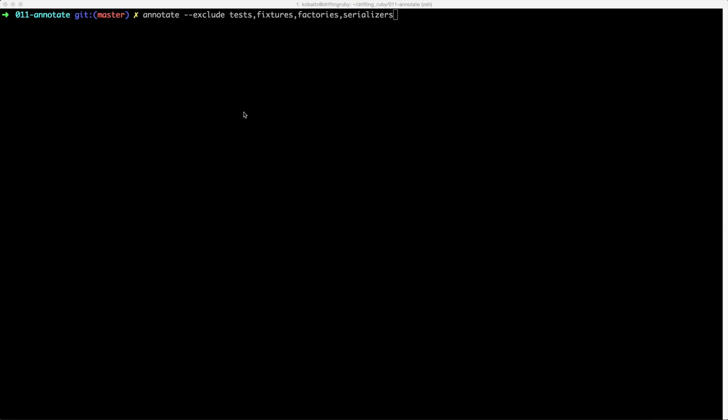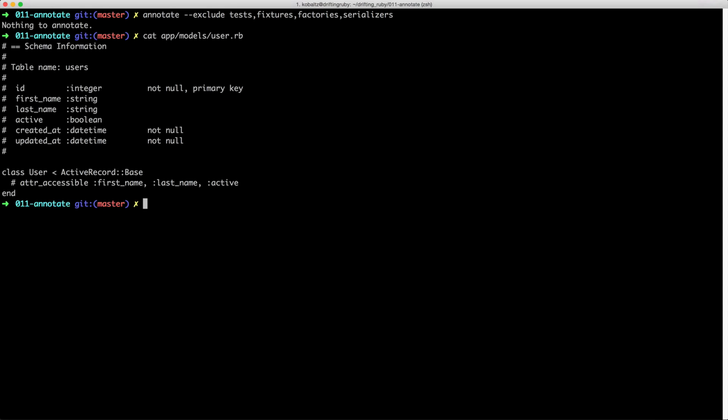To annotate our model, we'll simply type annotate, and then we'll exclude the tests, fixtures, factories, and serializers to just annotate the model. So once we do this, it'll run the generator, and then we can check out our user model. We'll now see a table with the different attributes for that table.